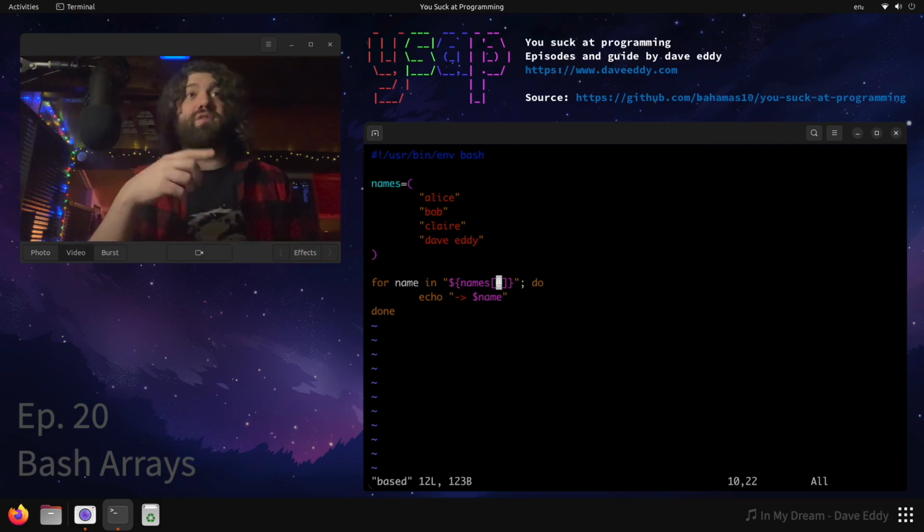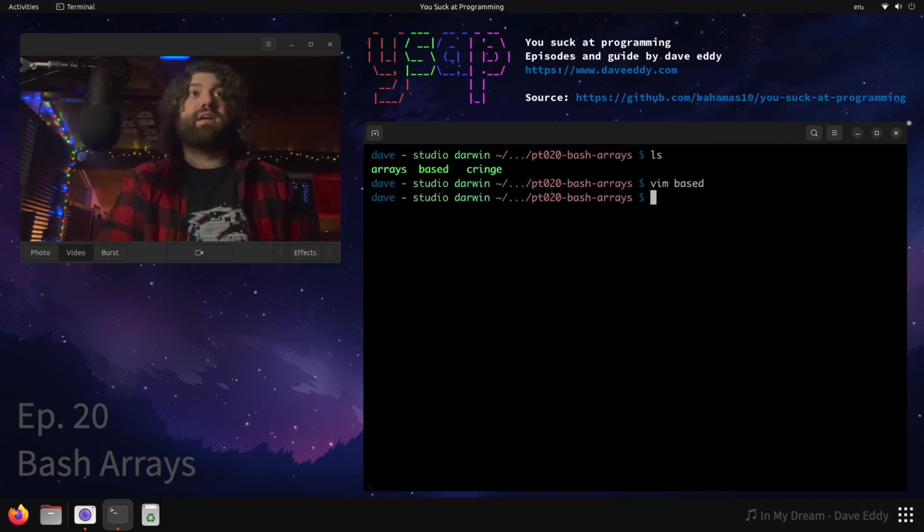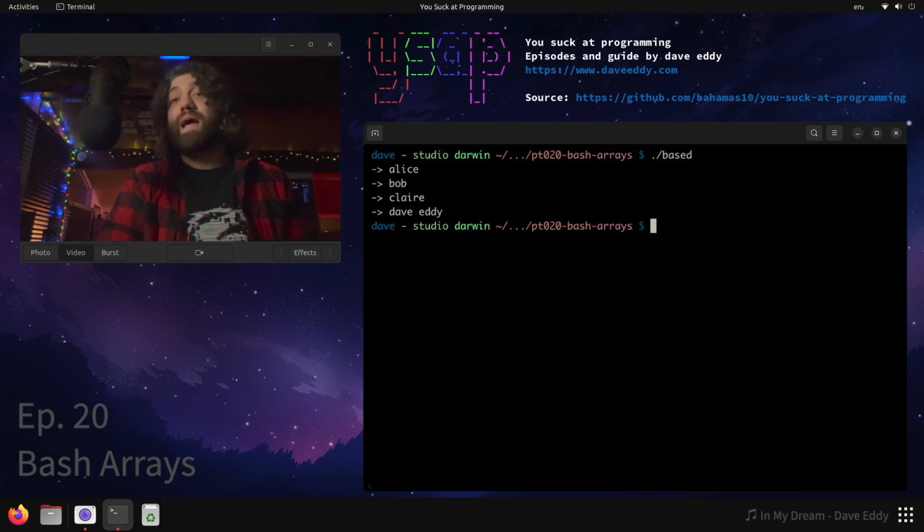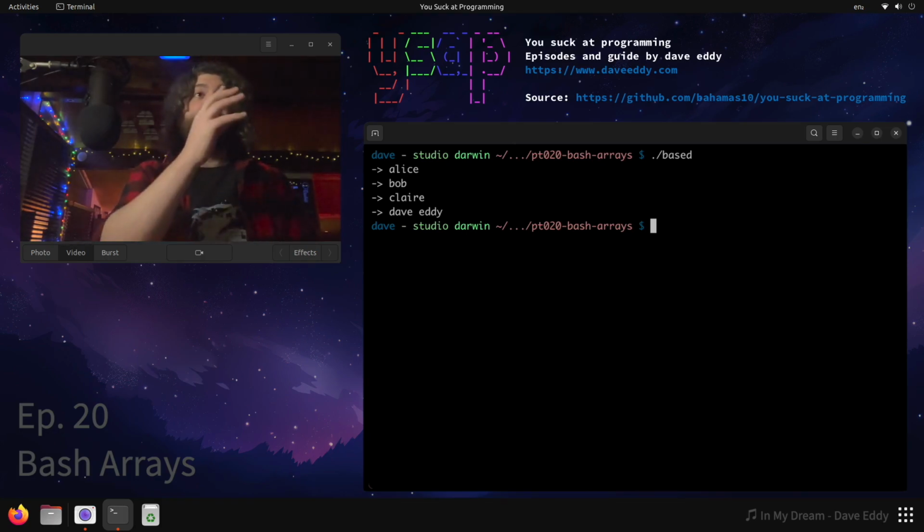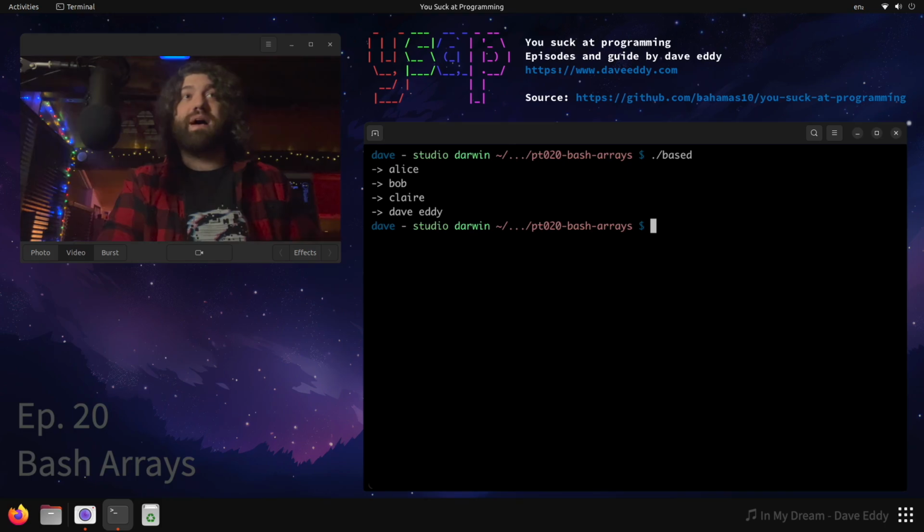The @ sign allows us to iterate over every element of the array. And then we run the base script, and bam, exactly what we wanted. 4 names, 4 lines of output: Alice, Bob, Claire, and Dave Eddie. Cool. So some of you might be wondering, you may have seen this syntax before.